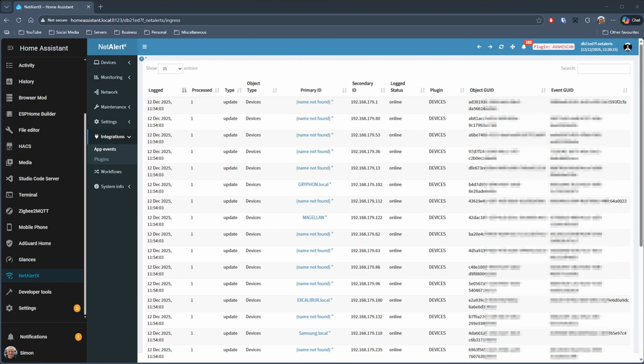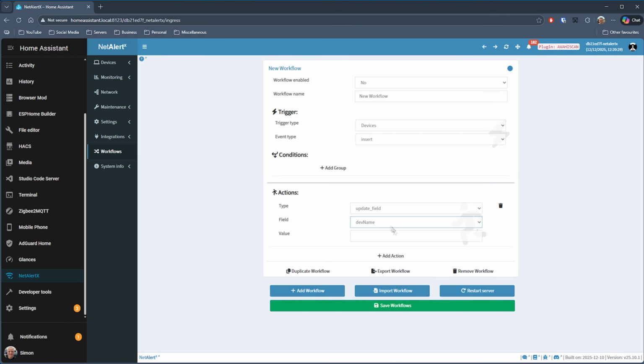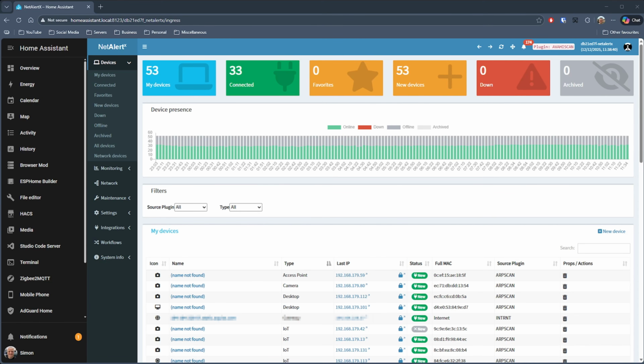Following that, we then have integrations, which has our plugins. And next is workflows, where you can set up triggers and conditions. And finally, we have network and system information. So that all looks pretty empty right now, but after a short while of it being up and running, it now looks something like this. And as you can see, it's gathered a lot of information about what's on my network.